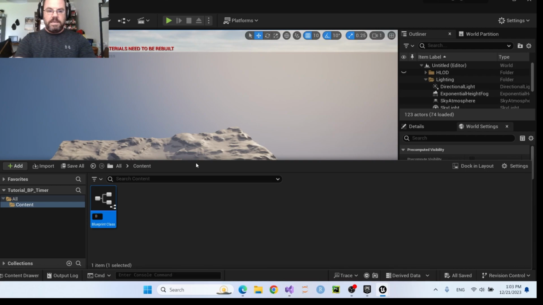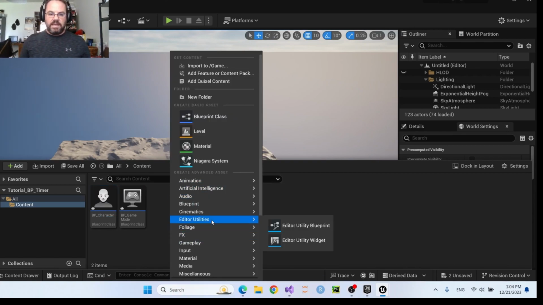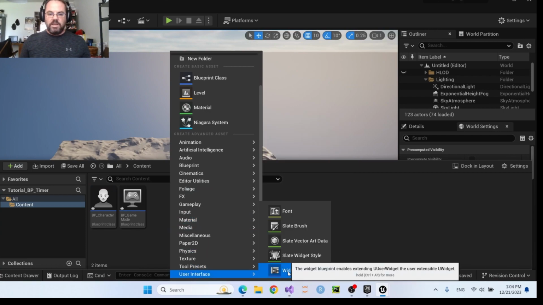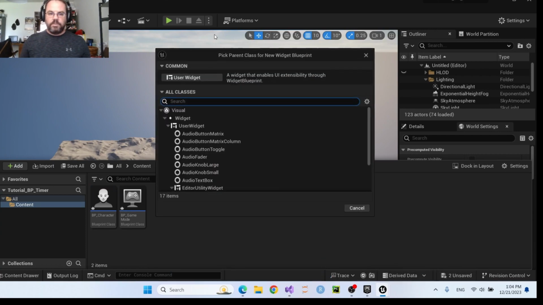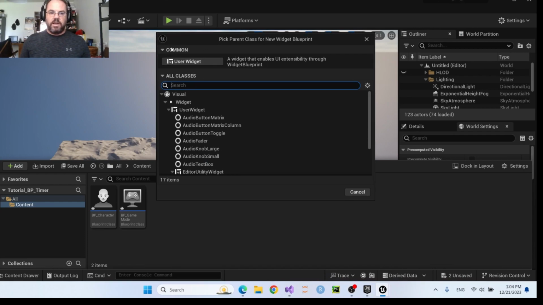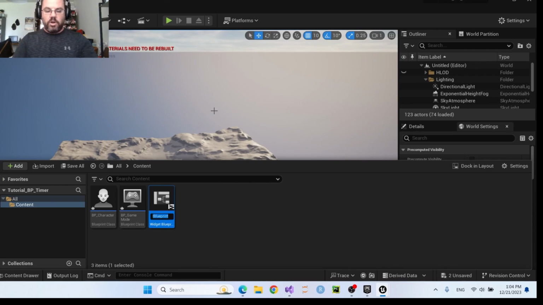We'll give it a name, BP game mode. BP stands for Blueprint, and it is a naming standard convention published by Unreal Engine. The next thing we need is a character. We're going to call that one BP character. And the last item we need, if we scroll all the way down to the bottom, is a user interface widget blueprint. You should see at the top under the common section, user widget. We're going to call it WBP timer. WBP is a standard naming convention as well from Unreal Engine.